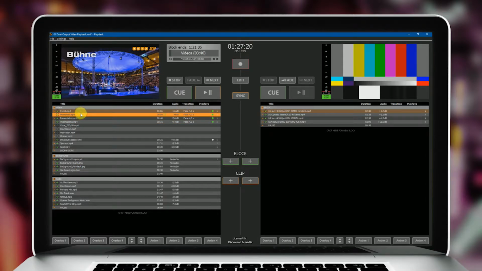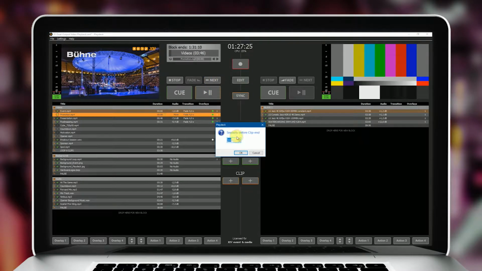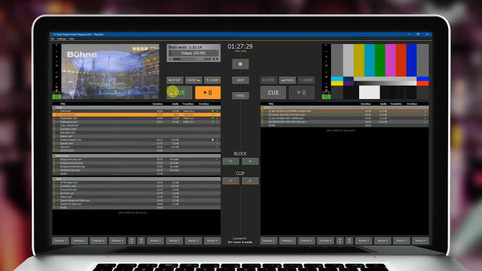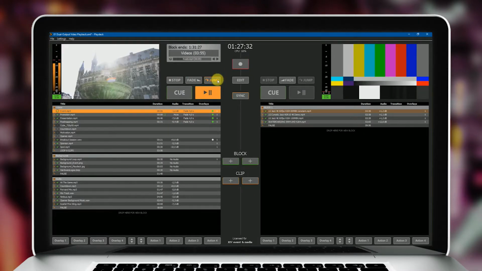Speaking of rehearsals, the jump button is also very useful for quickly jumping to just before the end of a clip. You can choose the time left still to be played, or alternatively change the jump key into a next key.